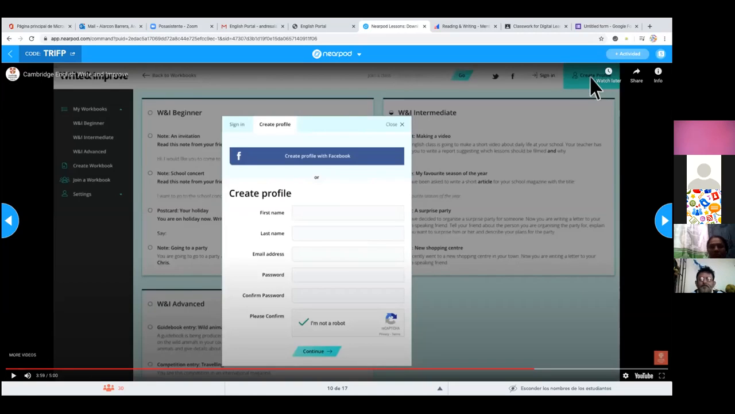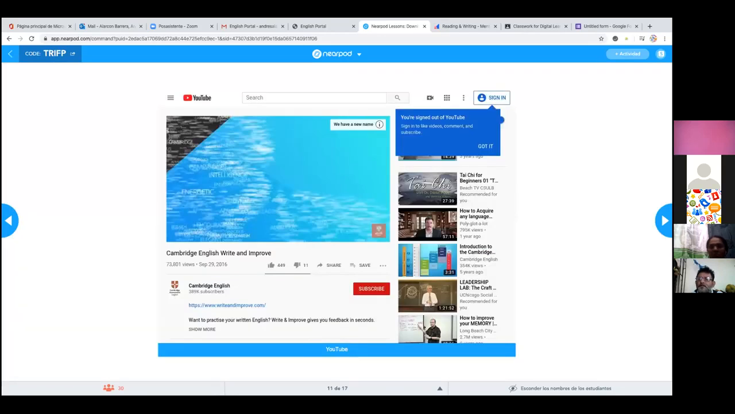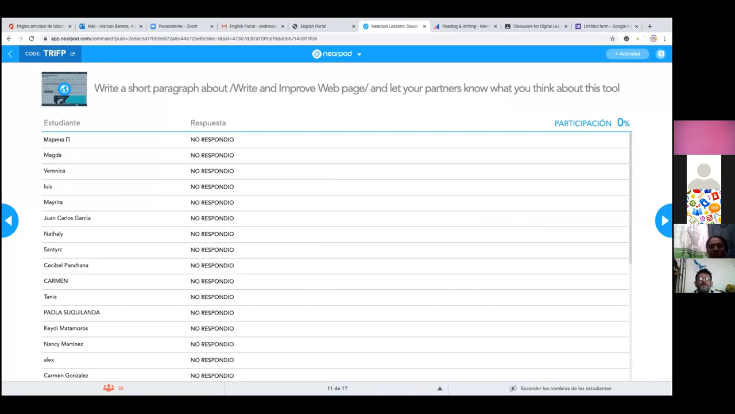Before we move on to our next digital tool, I want to show you this one. After a video or an article or whatever I post here in Nearpod, I can ask my students to write a short paragraph. For example, here I'm asking you, I don't want you to write it down because it takes time, but I just want to show you that you can structure the whole class here in Nearpod.